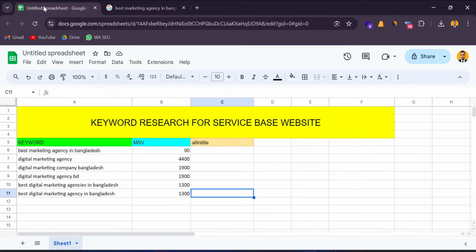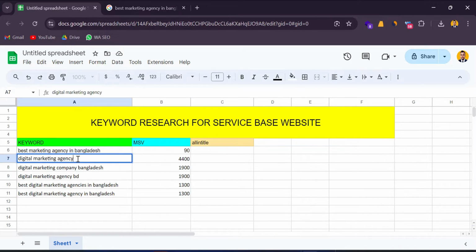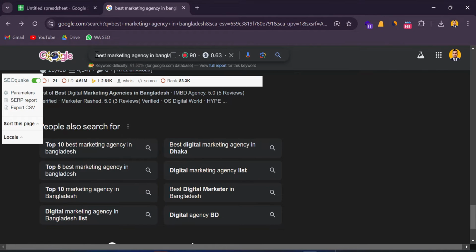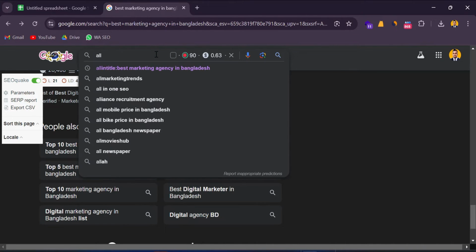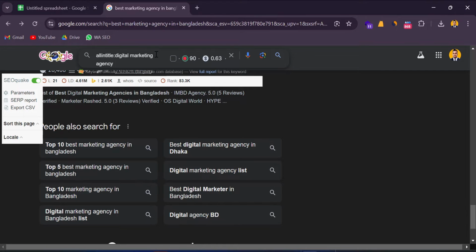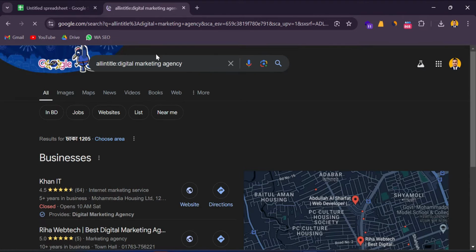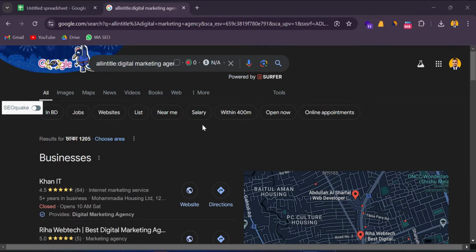So I want to do some other thing. I want to see the allintitle value for the digital marketing agency from this keyword. So I want to copy this one, go here, and write allintitle, then paste my keywords, then hit enter. Okay, now I want to see the allintitle value.